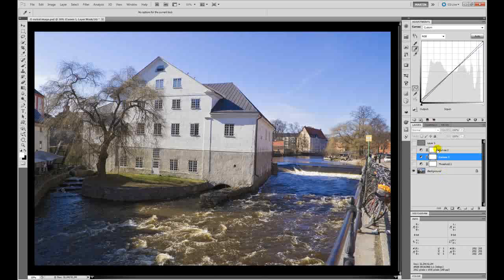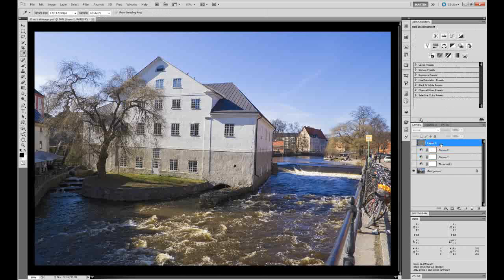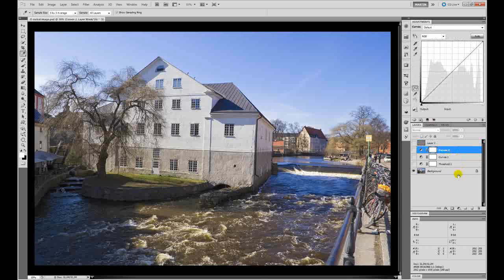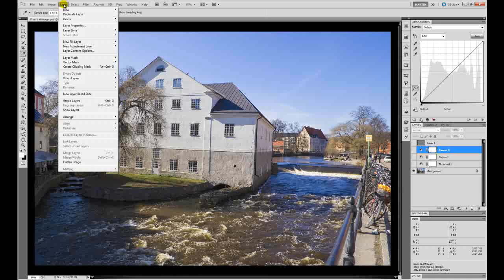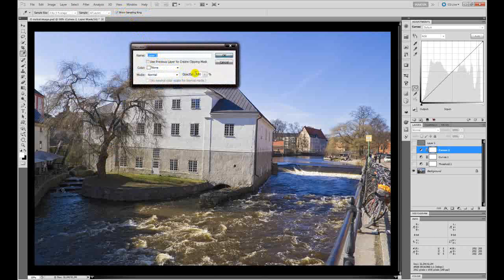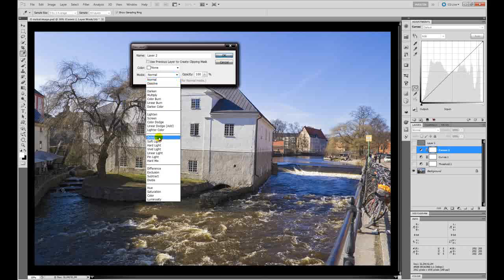We close down the curve for a moment and we set up a new layer. I have it already done, but I show you how you can do it. You go up to layers, new layer, and here for the blending mode you choose overlay.